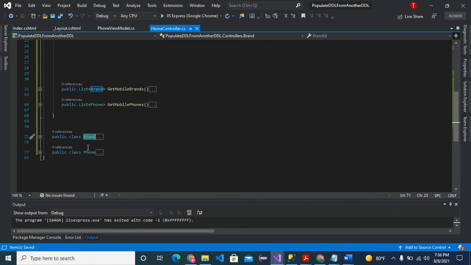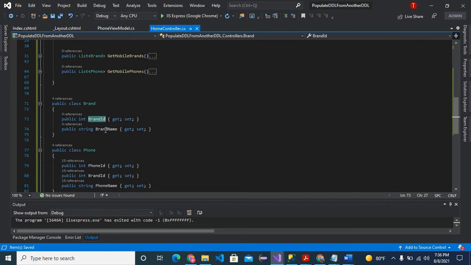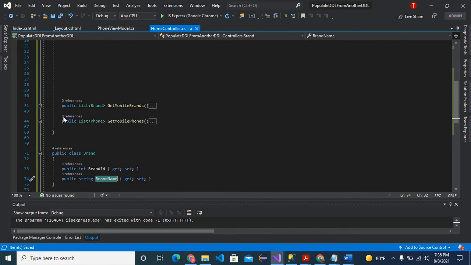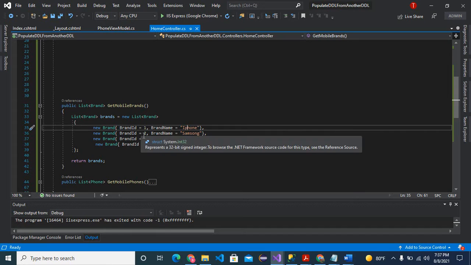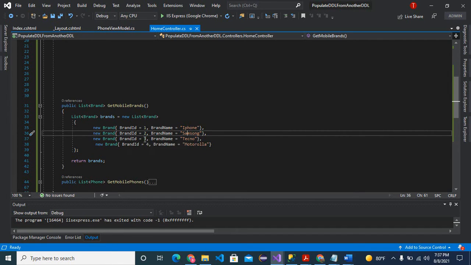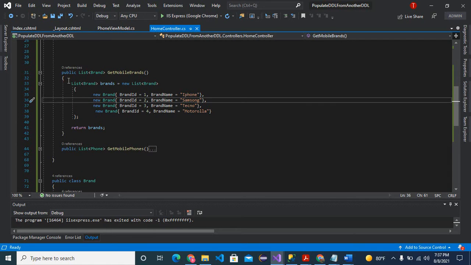Like I told you, I created a class for brands and a class for phones. The class for phones just has the phone ID, brand ID, and phone name, and the brand has just a brand ID and a brand name. And this method here will return a list of mobile brands, just a list of it. I just hard coded it right here. The first one is ID 1 with iPhone. Second one is ID 2 with Samsung. Third one is ID 3 with Techno. Fourth one is 4 with Motorola. Now I have all of that.